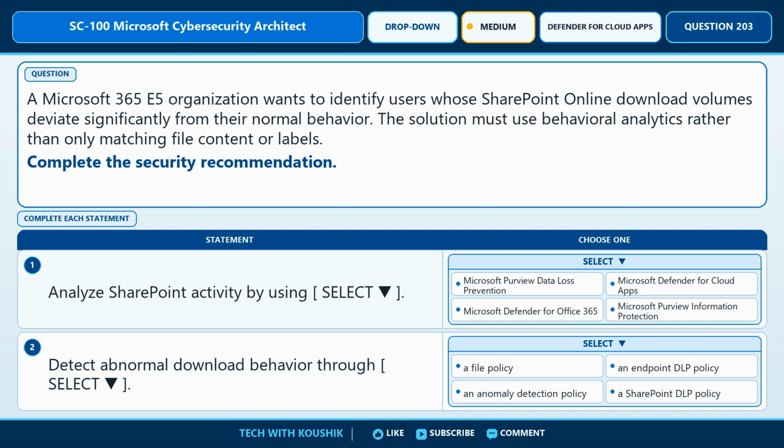Statement 1. Analyze SharePoint activity by using the blank. The choices for Statement 1 are Microsoft Purview Data Loss Prevention, Microsoft Defender for Cloud Apps, Microsoft Defender for Office 365, or Microsoft Purview Information Protection. Statement 2. Detect abnormal download behavior through the blank. The choices for Statement 2 are a file policy, an endpoint DLP policy, an anomaly detection policy, or a SharePoint DLP policy.